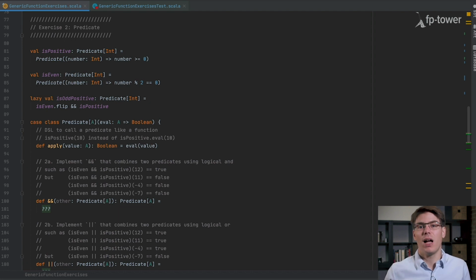So here's an example. I've created two predicates called isPositive and isEven that respectively check if a number is positive or even. Then if we want to create a predicate that verifies whether a number is both odd and positive, what we can do is call the method flip on isEven, which will reverse the predicate. In other words, it will check if the number is odd. Then we use the AND operator to combine the predicate with isPositive. And that's it. By the way, the AND operator is just a method on predicate, as you can see here.